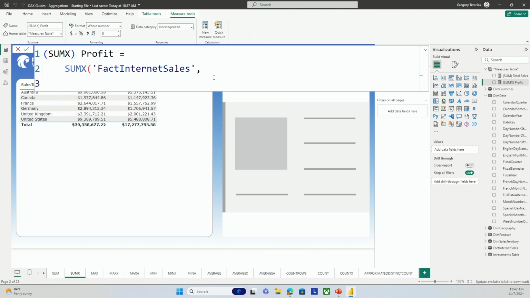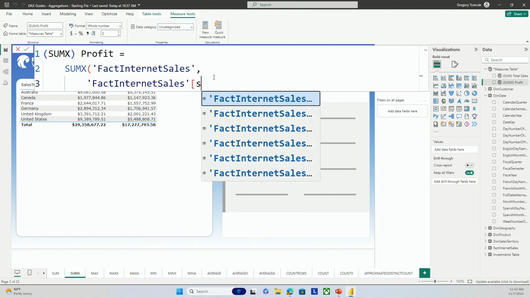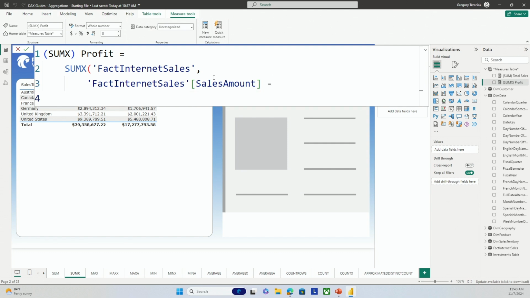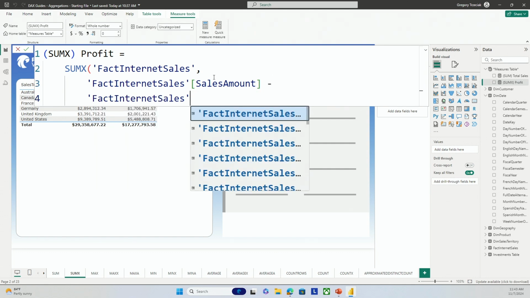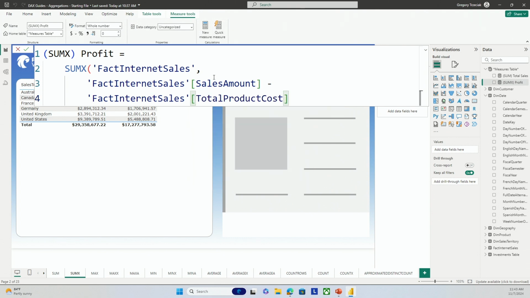I want to figure out what is my Fact Internet Sales sales amount minus my fact internet sales total product cost. Now, could I change this up a little bit? Sure, but this is going to show us the nature of this row by row. I'll go ahead and hit enter. That's going to be our SUMX profit. Let's see it in action.